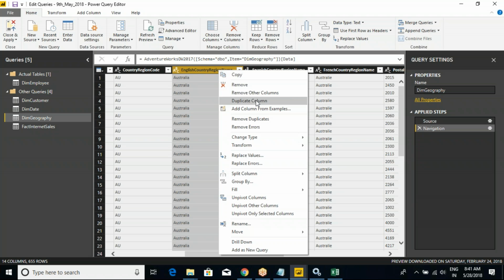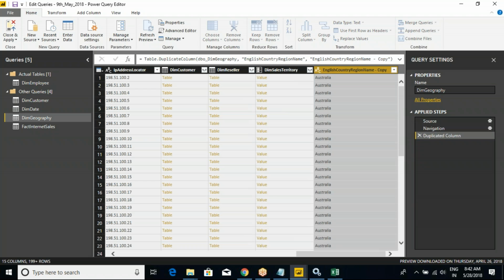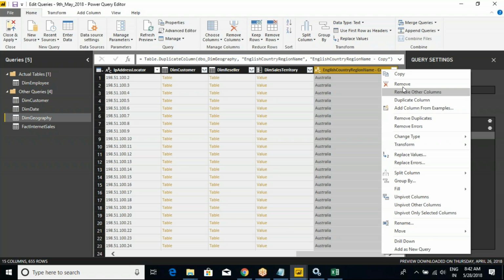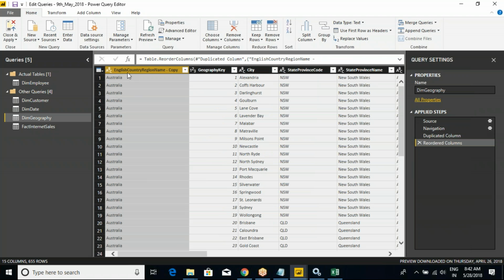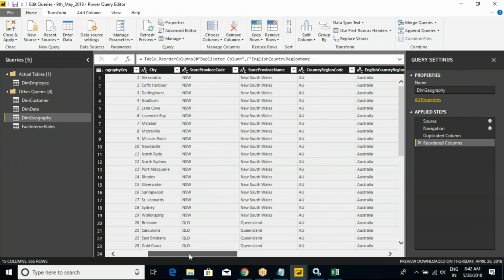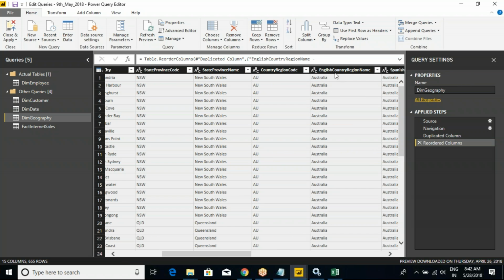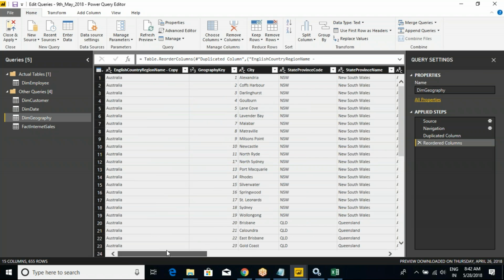Now, duplicate a column. For example, when I click on duplicate column, you can see in the last position it is showing as English country region name copy. If you want to move this also, right click here, there is an option called move left, or beginning. I'm just moving it to the beginning. Now see, that column displays first, and that is a replica of the English country region name.